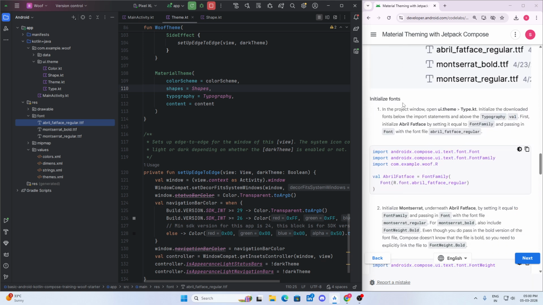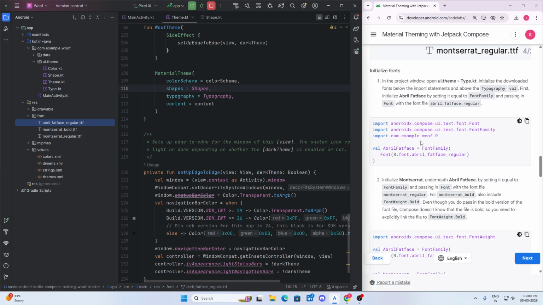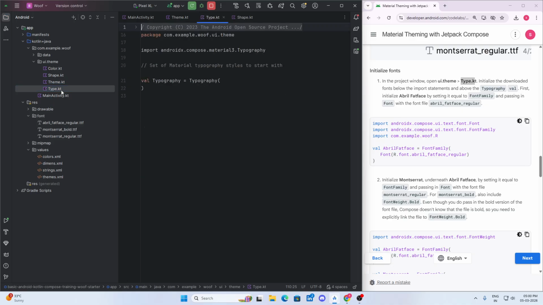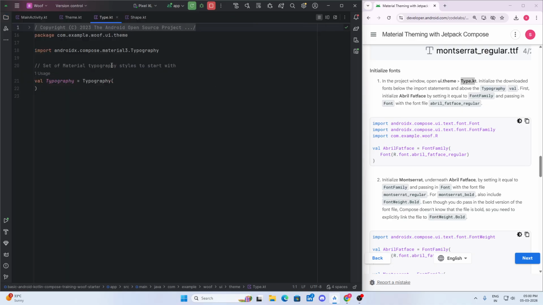To initialize fonts, you can see in Type.kt. So let's open that Type.kt. Here, within this typography, we need to add this font R. So I add this family. Let's add this entire code. So let me copy this and replace it with the previous one.